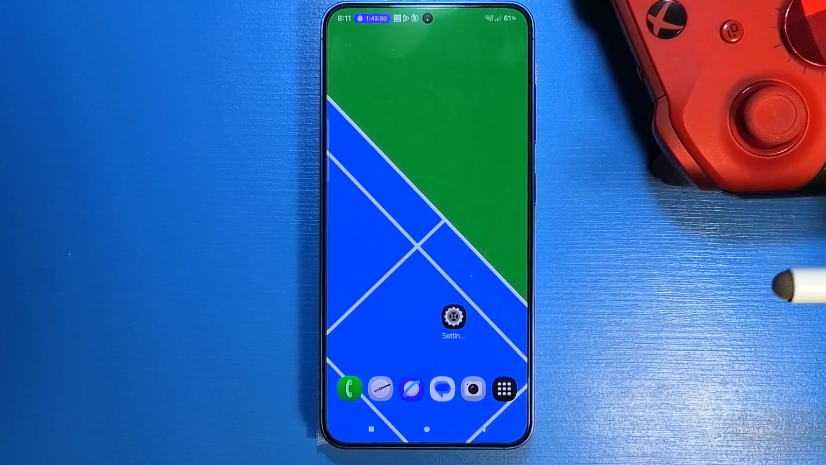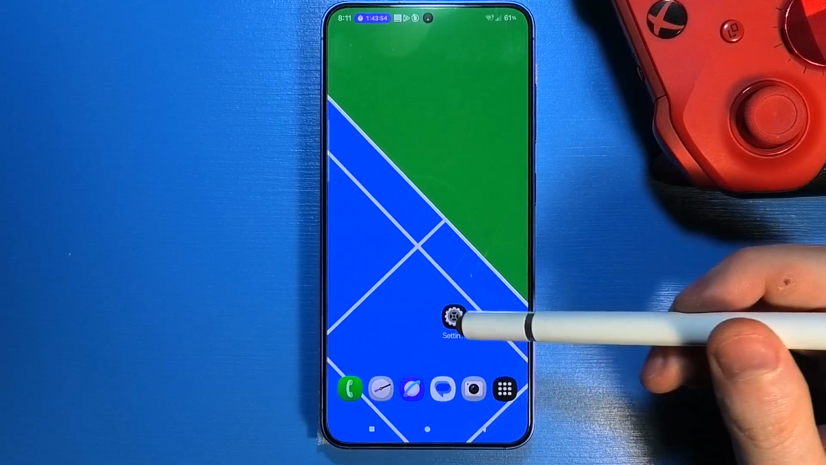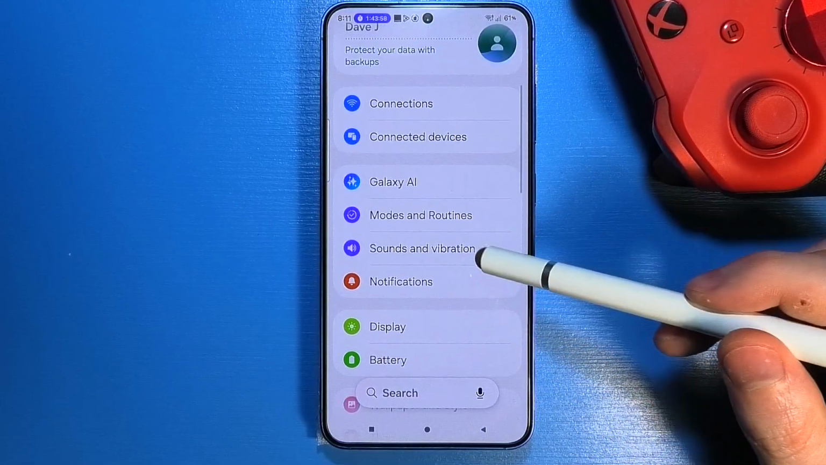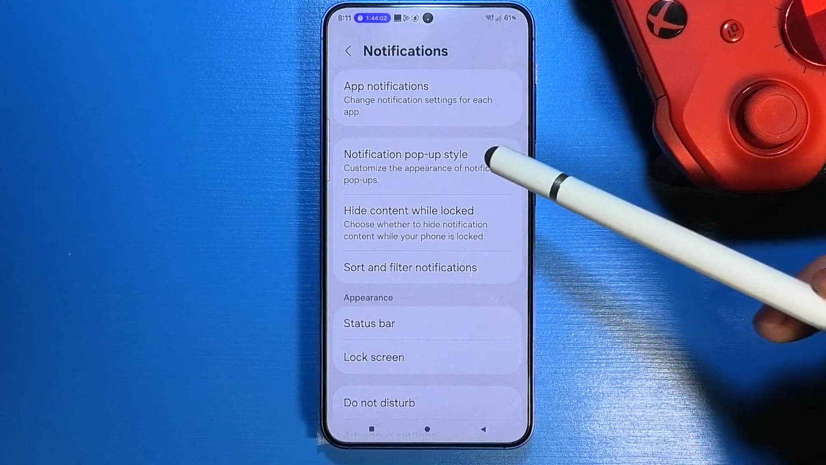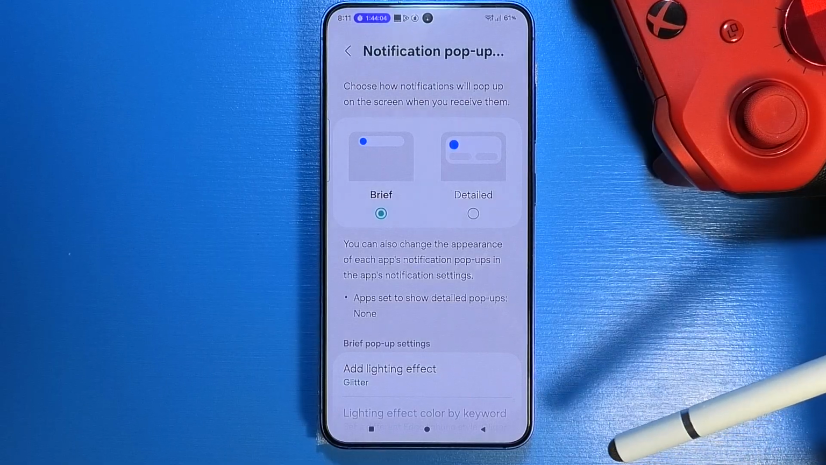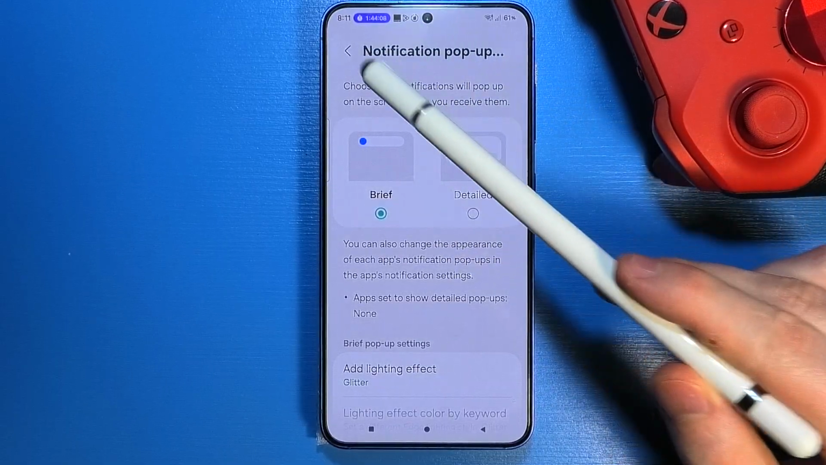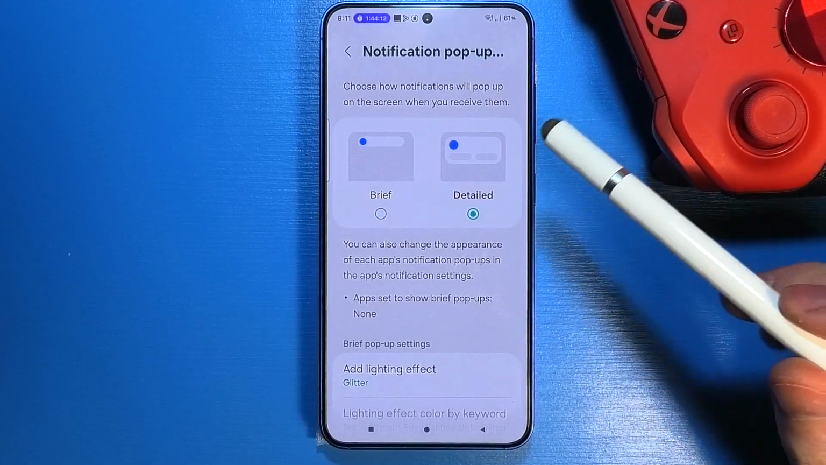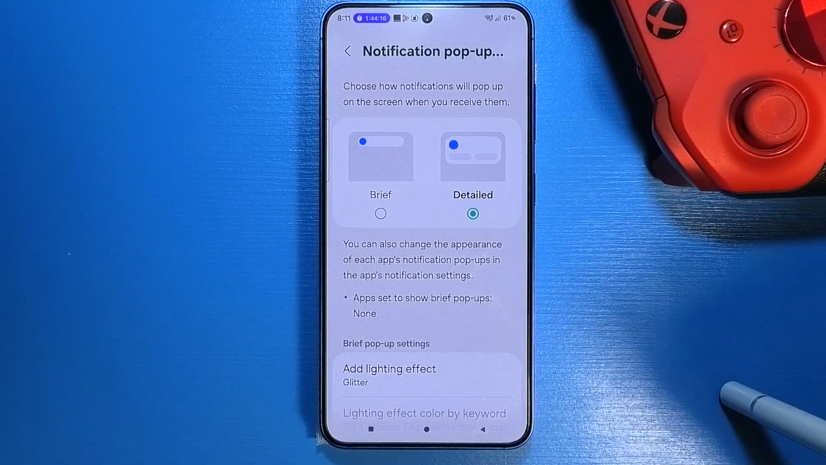To change notification pop-up style in Samsung Galaxy S26, first of all, you will need to open settings on your device. Next step is to enter the notifications right here in the main settings page. Then we can go to the notification pop-up style, and from there you can either select the brief, which will just show you the brief information about the notification that you received, or detailed, which should show most of the details about the notification that was received.